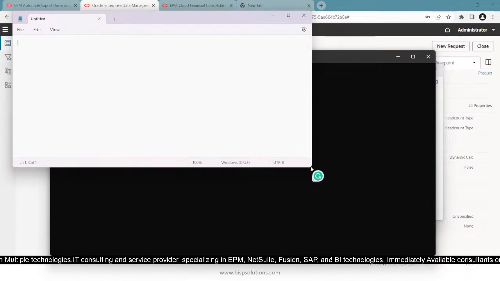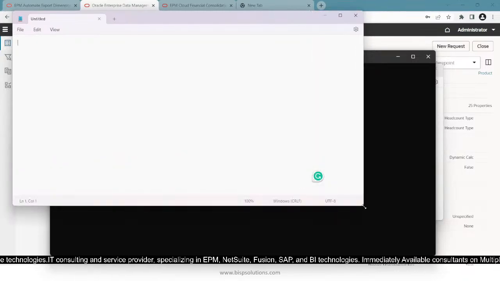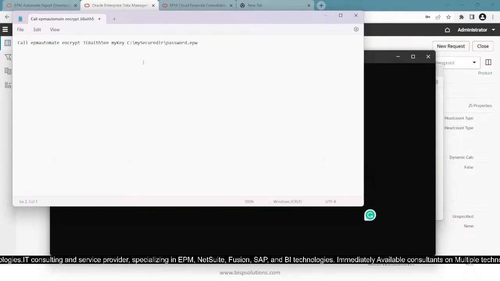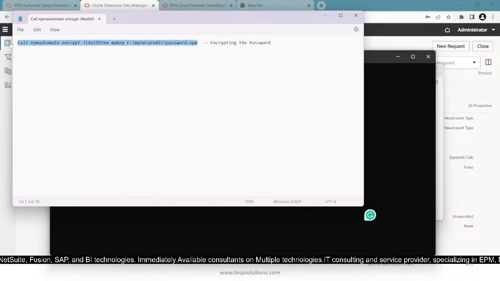So I open a new notepad. Okay, here we are, and this is the first command, and what does this command belong to? It is for encrypting the password. So I will simply copy this, and I will also explain that we have to use call EPM Automate, or just EPM Automate encrypt. This is the command for that, and we have to provide the password.